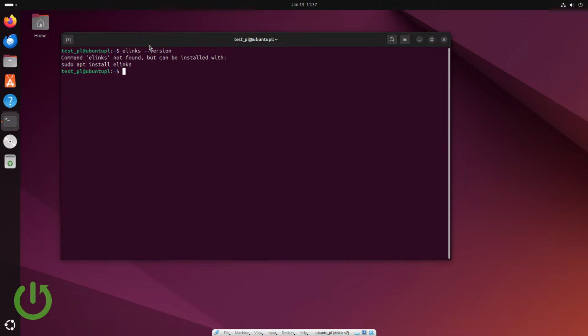We can install it by typing in sudo apt install. Apt install of course will work only on Debian and Ubuntu. If you are using, for example, Fedora, you have to use DNF here, and if you are using a different distribution, you have to use your own command that is used to install things on your Linux distribution. So sudo apt install elinks like this.